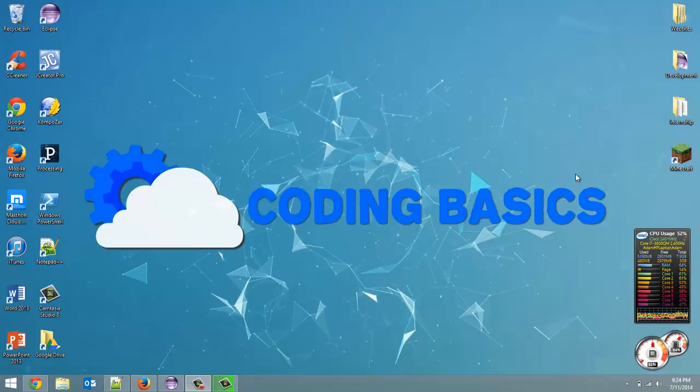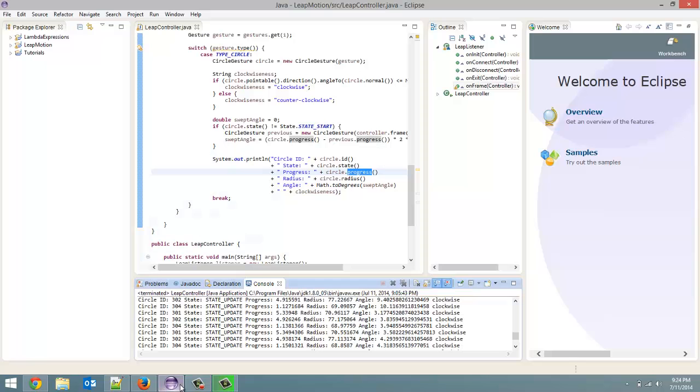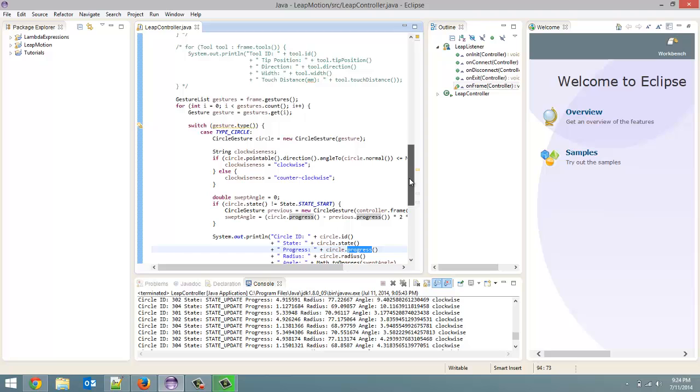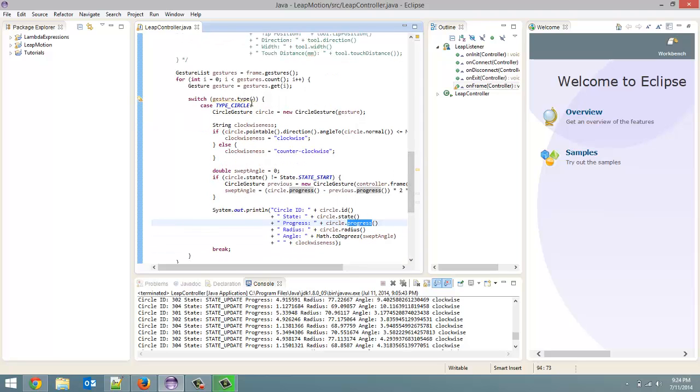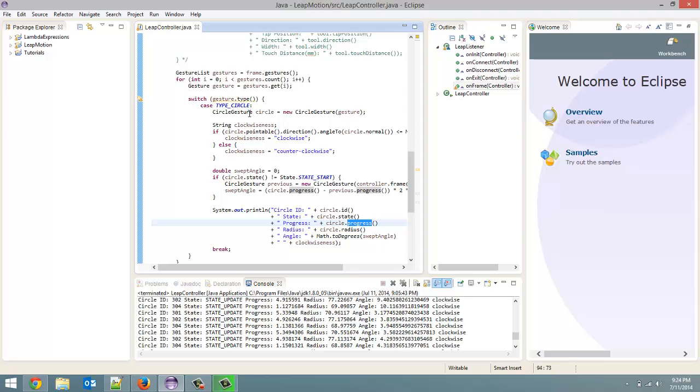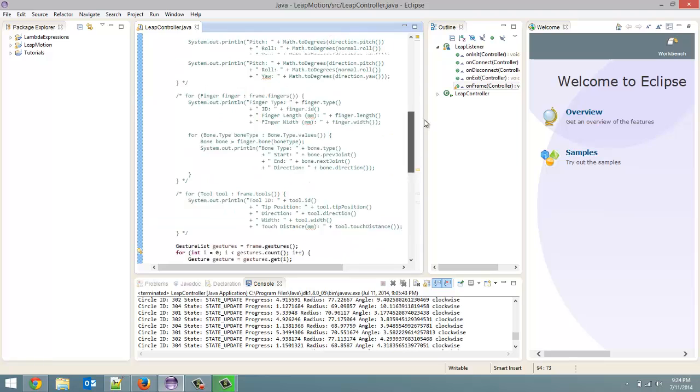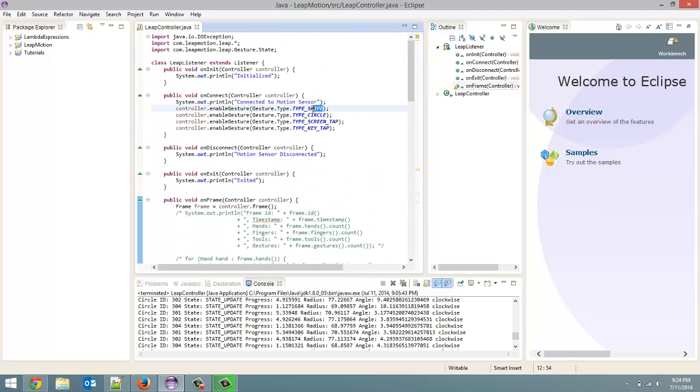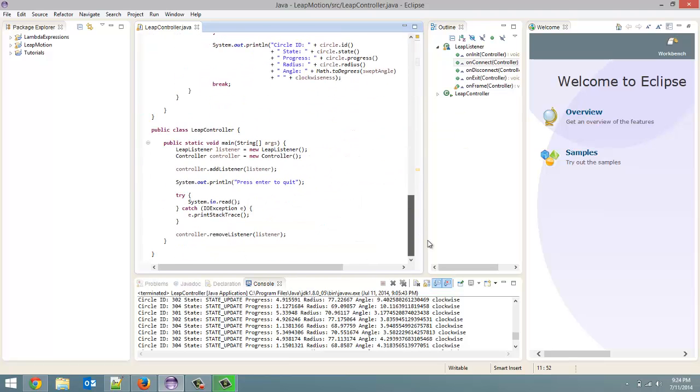To open Eclipse, let's go to my last tutorial where we went over getting our list of gestures, and then we focused in on typecasting to get a circle gesture, and then some of the data we can get from a circle gesture. Well, now we are moving on to the swipe gesture that we added to our controller and how we can get some data from that.